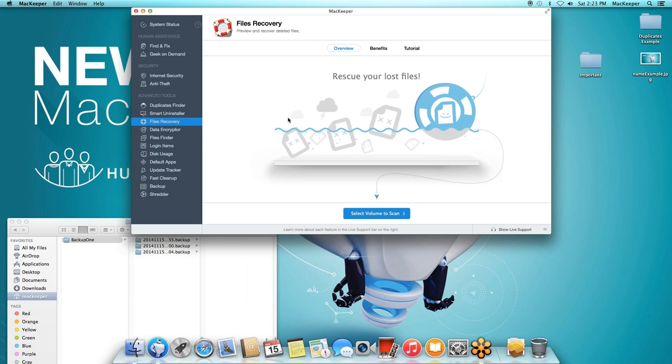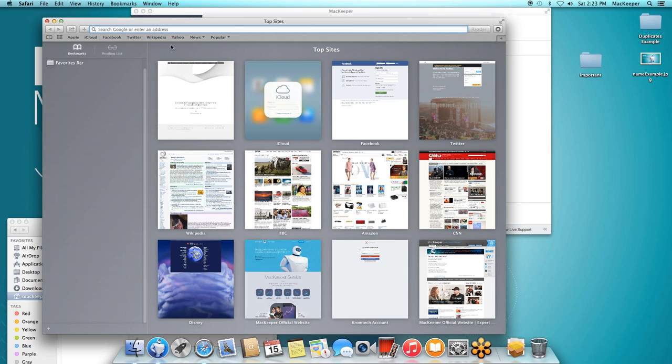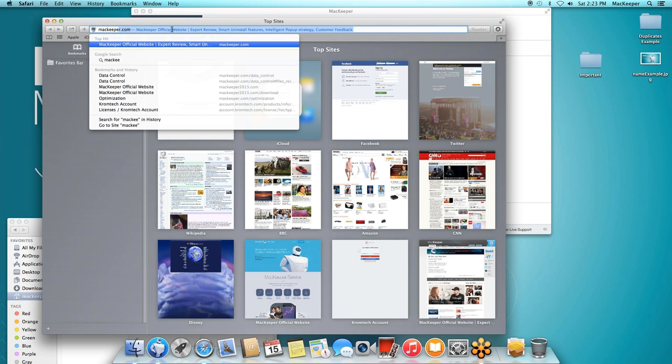So if you only now removed some picture, for example, you can do the files recovery, and chances are great that you will be able to recover it. Due to technical reasons, unfortunately, files recovery cannot recover all the files. It can only recover certain file types, and let me show you what those are.